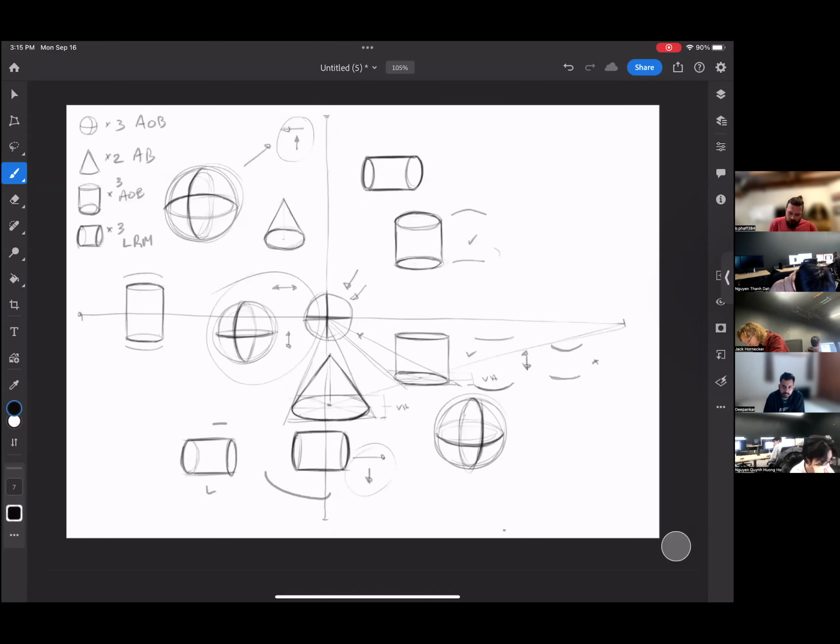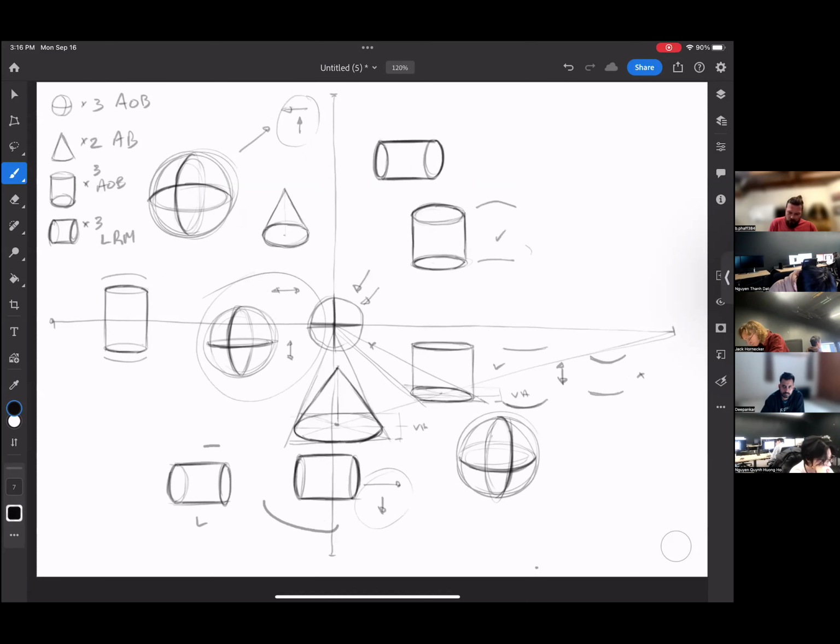Okay, now you're going to do three more that look like this. And this is going to be AOB. These are easy ones as well because the front of that is just going to be a circle. So I'm just drawing a perfect circle, for those of you who are fans of the band. And then you're going to find a central pivot point and connect that back to your central vanishing point.